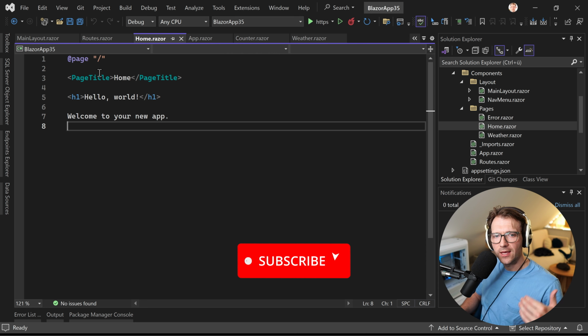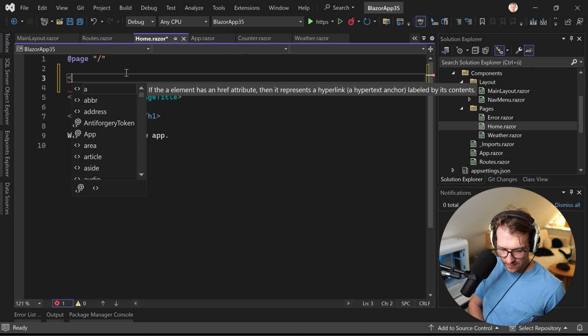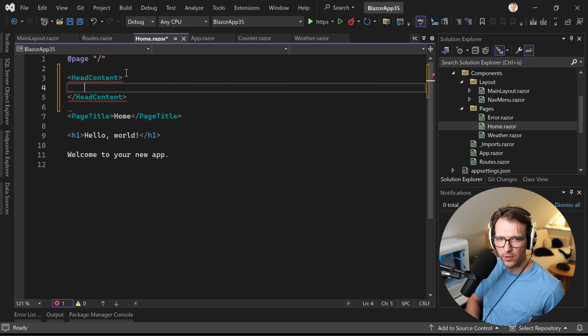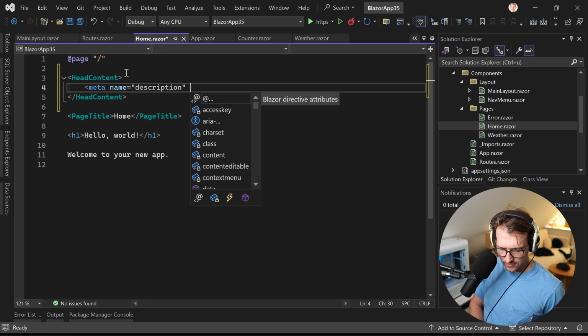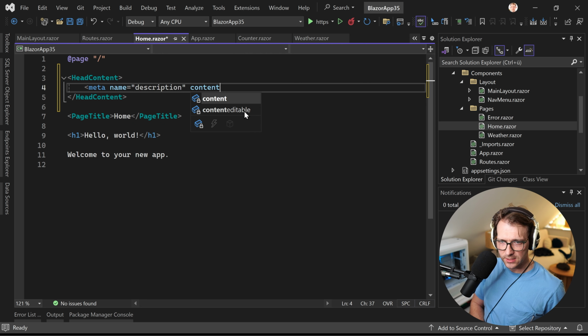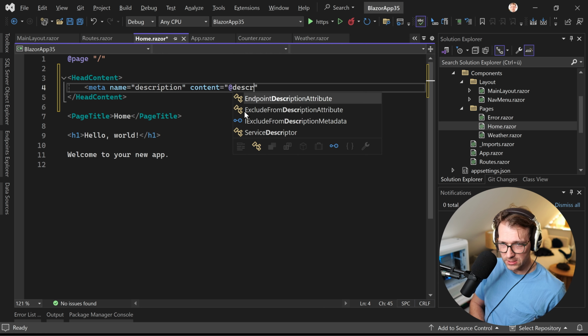I think so. And again, real quick, for the head content or the meta stuff, here we have the head content component, and for instance, we can do something like that. Meta name, for instance, is description, and then the content can of course be a variable here, when you press the correct button, almost like that.